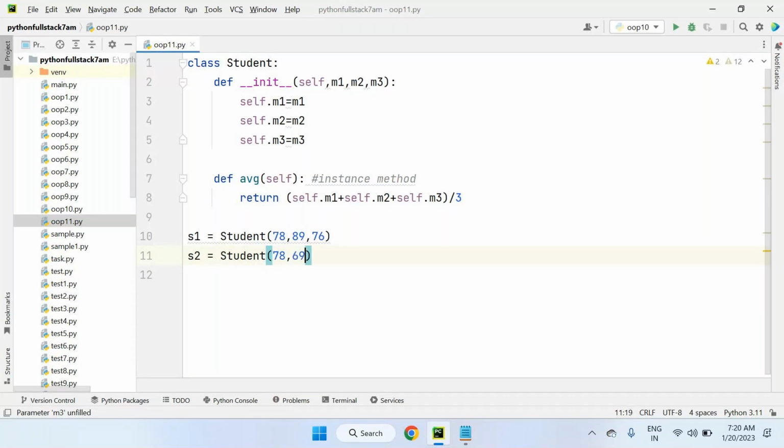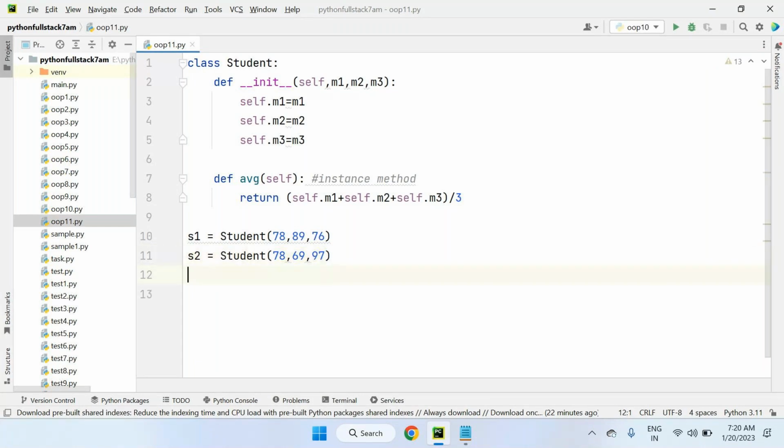69, 97. So these are the two objects I created, S1 and S2. The moment we create an object of the class, the constructor will execute, as we know. When the constructor executes, M1, M2, M3 are there. For student 1, marks M1, M2, M3 we are supplying: 78 will go to M1, 89 will go to M2, and 76 will be assigned to M3. So the constructor part is over.